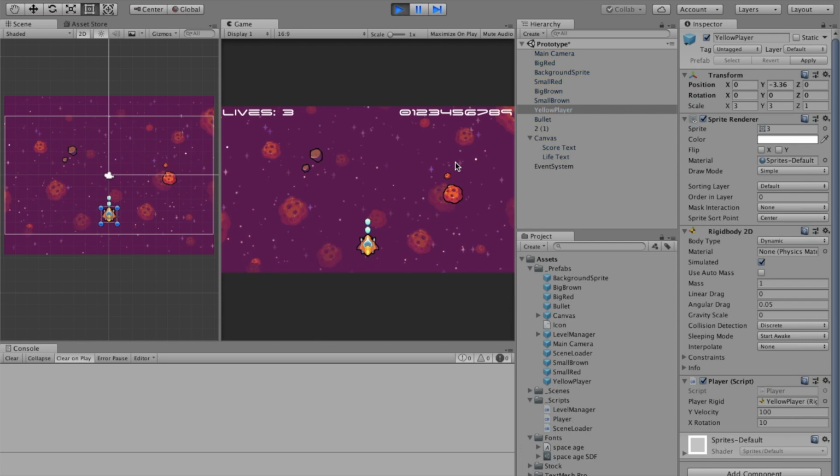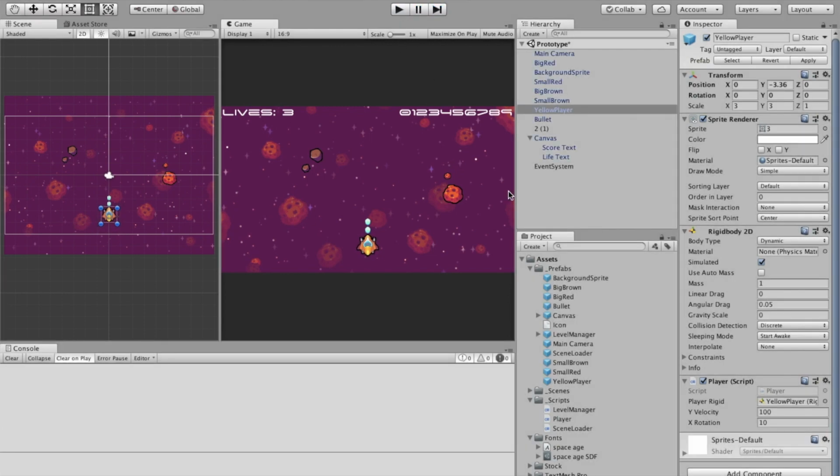So I'm going to push the right button, and I rotate to the right. If I push the left button, it slows down a little bit and goes to the left. Hooray! All right. So we now have the basics of player movement figured out.